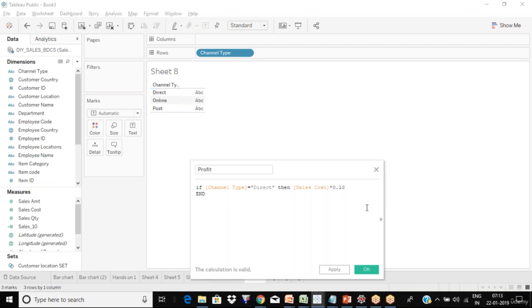Now I want to write it for other channel types as well. So we have this else if. There's no space between else and if, okay? In SAS there is a space, but here there is no space. Else if channel type is equal to online, then what I want is 20% of sales cost.